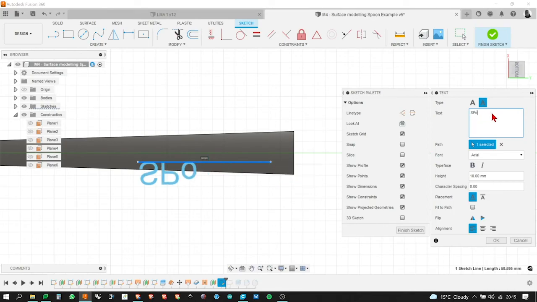So I'm going to put in spoon. If we want to turn it round, we've got those little flip tools at the bottom here. So we just need to flip it around. You just got to flip it around using those tools to get it around the right way.